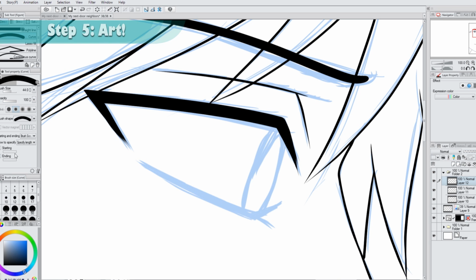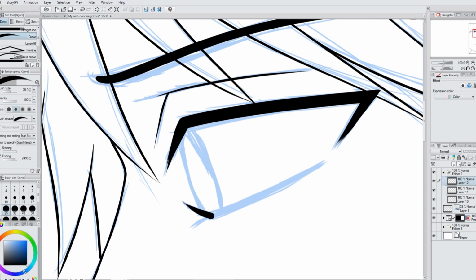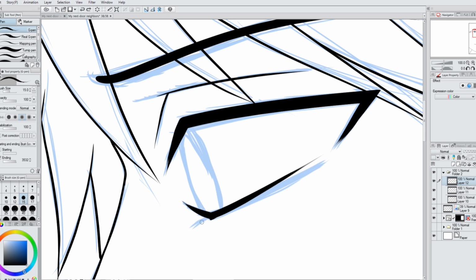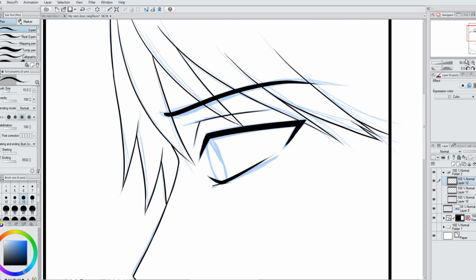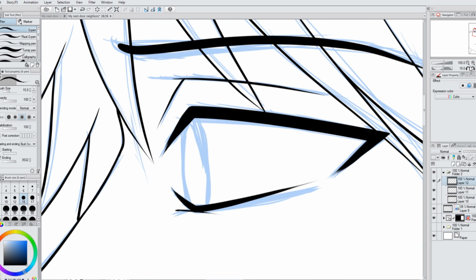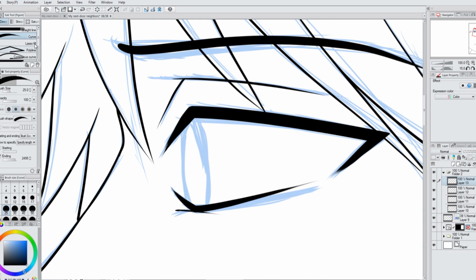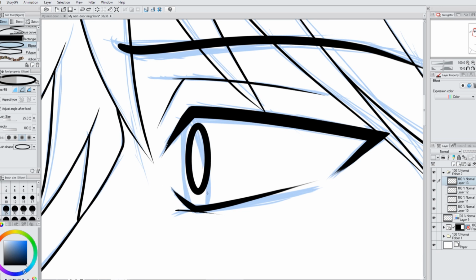Step 5, the art. Now, if you are the artist, this is probably the part you have been waiting for. After so much preparation and planning, you can finally bring the comic to life. All artists have their own process for how they illustrate the comic. Some artists sketch the entire chapter, then ink the entire chapter, and then color the entire chapter. If I worked like this, I think I'd get really bored, so this is how I work.